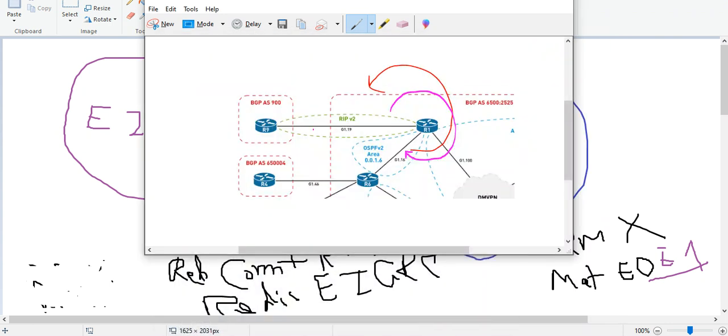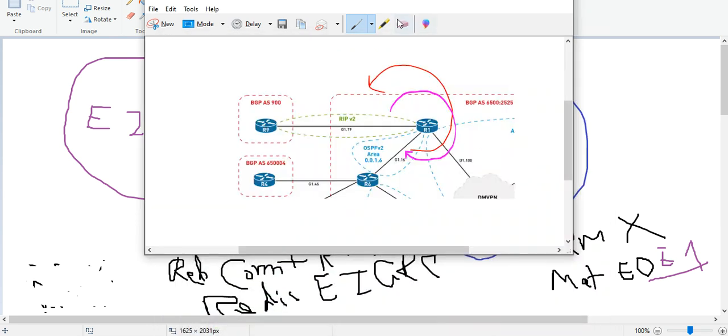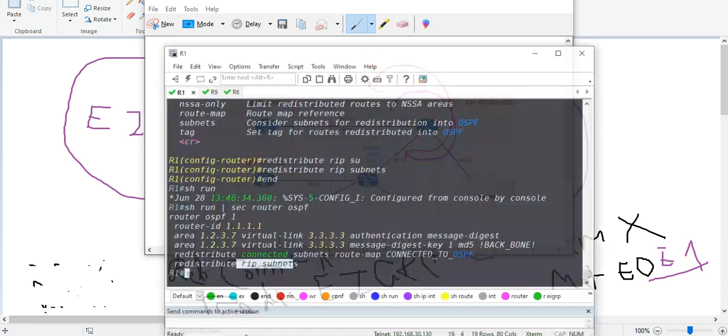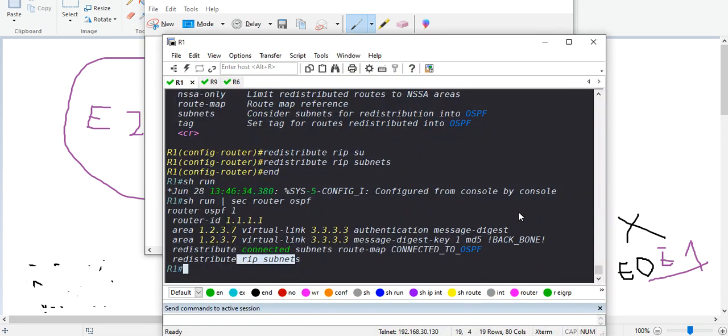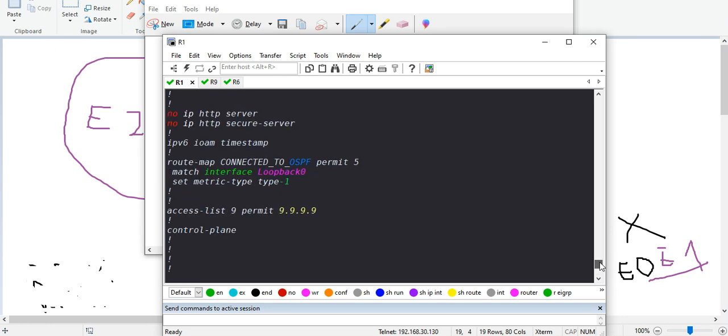Then the other connected interfaces of the other routing domain, this RIP protocol, will not be redistributed into OSPF. This interface Ethernet 0/1.90 will not be redistributed into OSPF. I have to add this interface in this route map alongside this loopback. Okay, let's verify.